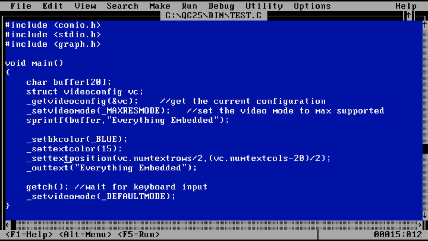We set the text position to a particular row and column, and just display the text using outtext. As you can see, it's a very simple, around 10 lines of code, but remember this is in C. I will again repeat. So yeah, you can just display this text.